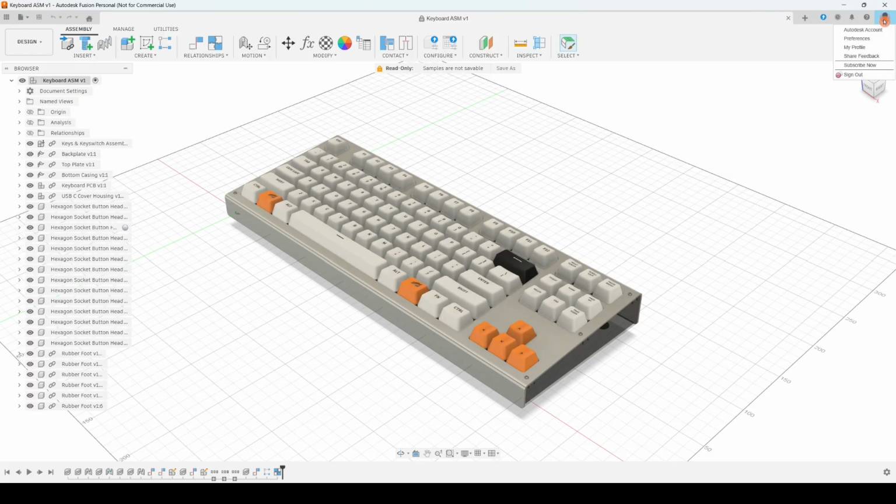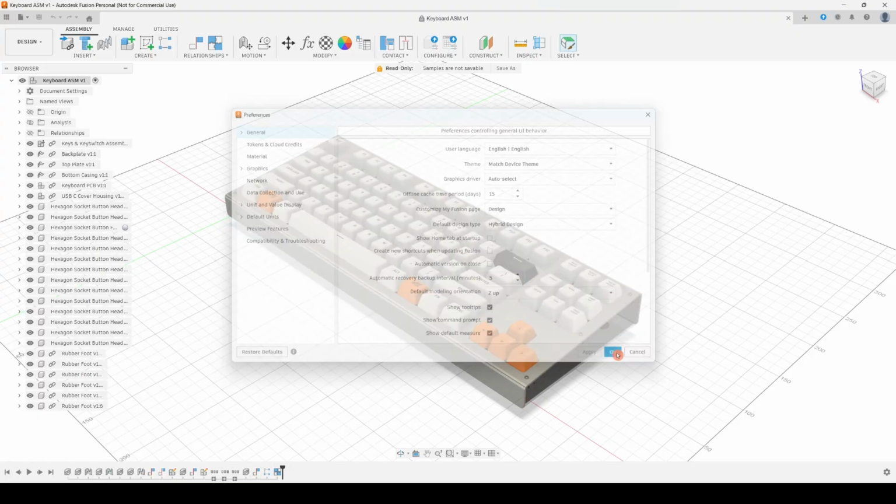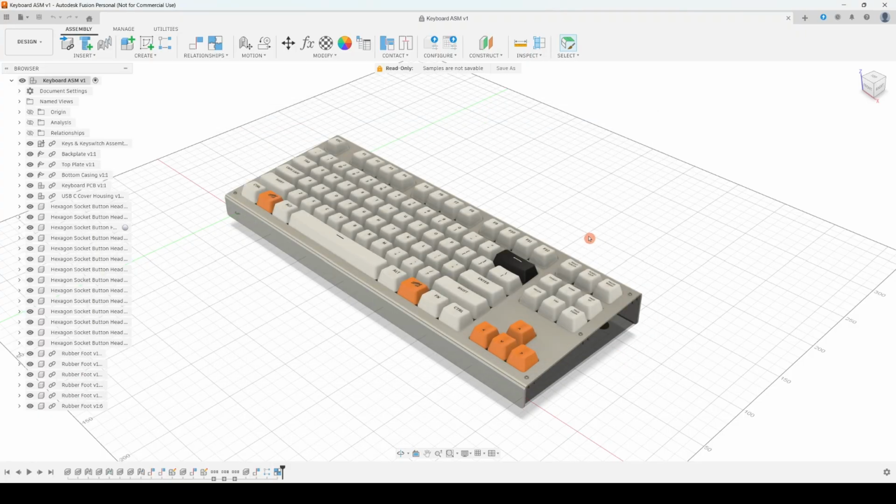And there is another cool option, Match Device Theme. If your operating system switches between light and dark mode automatically like mine does, Fusion can follow that setting. So during the day it's light, at night it switches to dark.